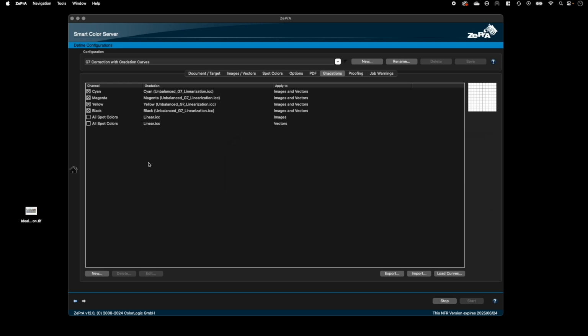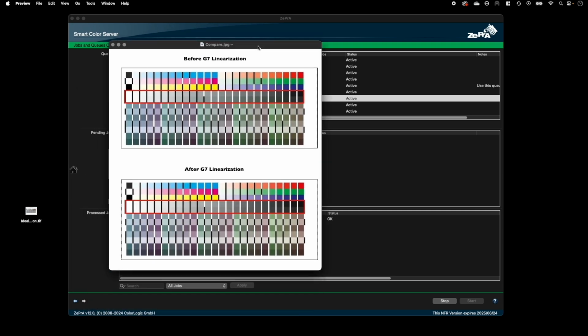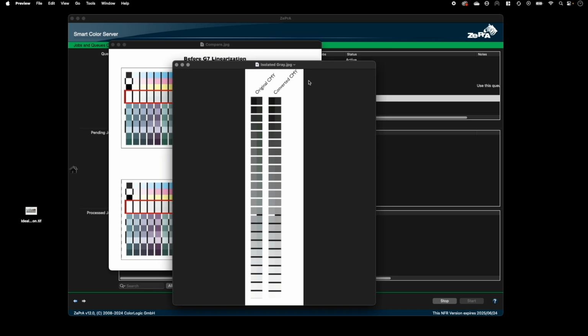Now let's convert a P2P. Looking at the gray balance before and after, it looks like we achieved our desired results. This image is the isolated gray balance patches with the black baseline to better show the change.